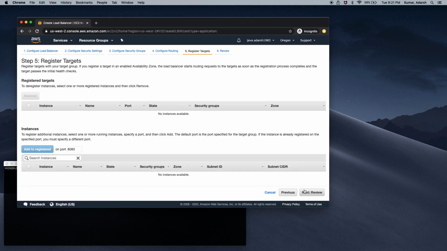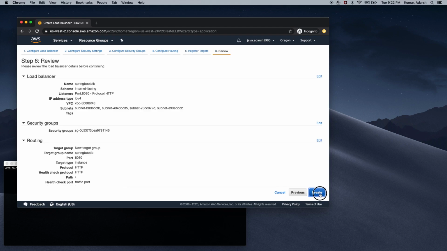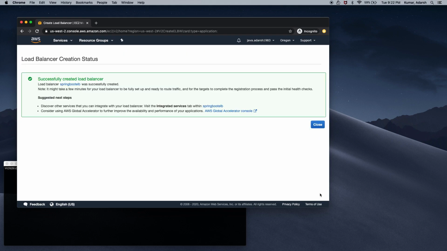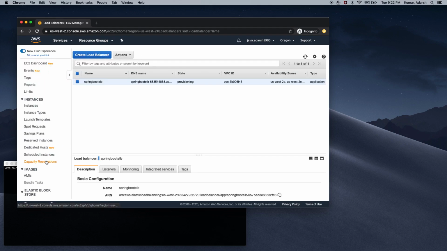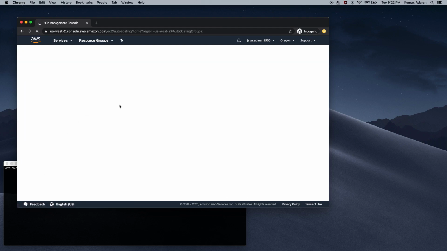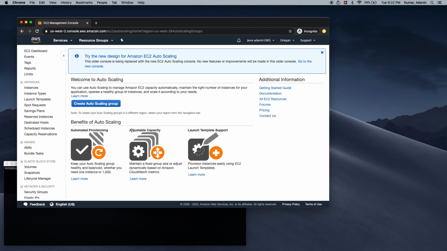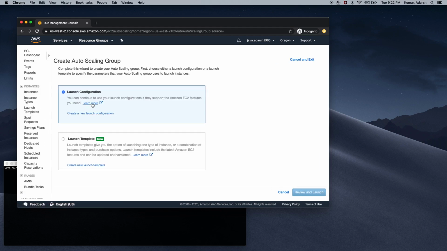For the rest of the target, as you have seen in the load balancer tutorial, there will be some EC2 instances if they are running, but here we don't have anything. I'm gonna say create. So now the ELB has been created. Now I'll go to auto scaling group and I'll create the auto scaling group here first.